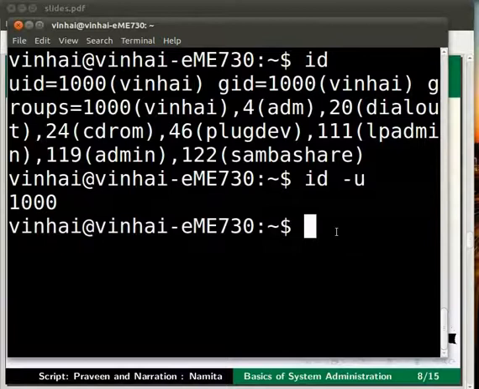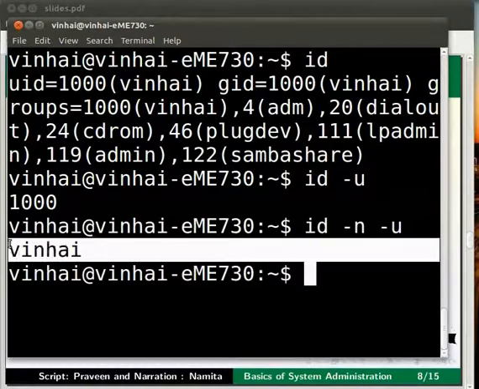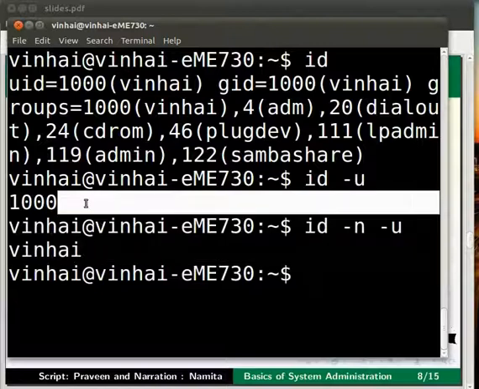But what if we need to know the names of the users? To find that out, we will type id space -n space -u on the terminal here and press enter. Now we can see the names of the users instead of their IDs.